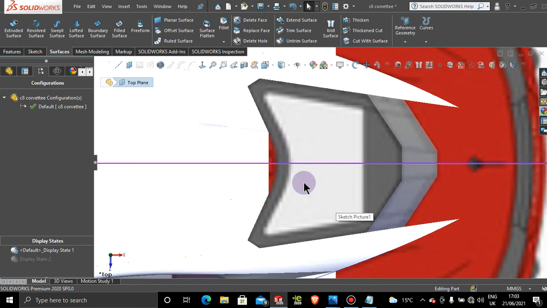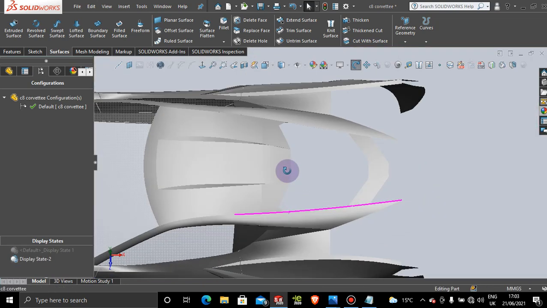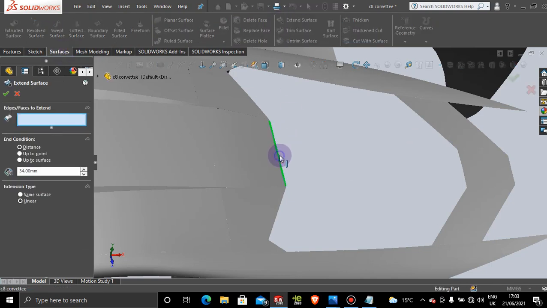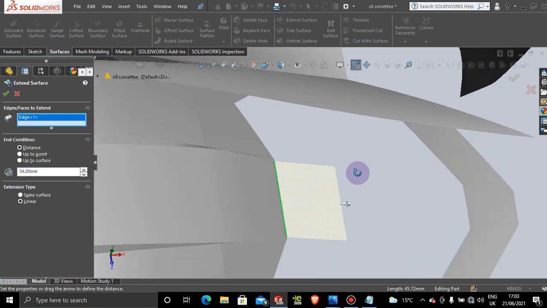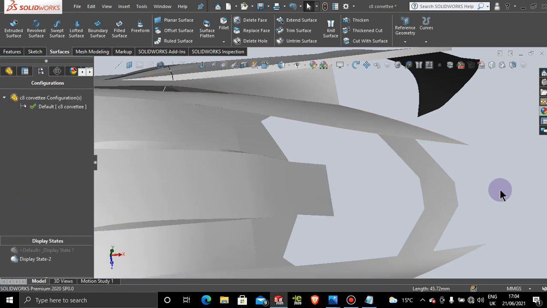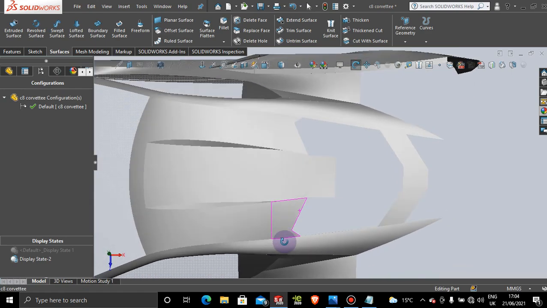Okay, so let's jump back to the second display state here, and then I'm going to jump to surfaces and extrude this surface here. I'm going to extrude it about that much maybe, and I'm going to use linear instead of same surface, but really linear is better. So press OK, and this is one fluid surface now.